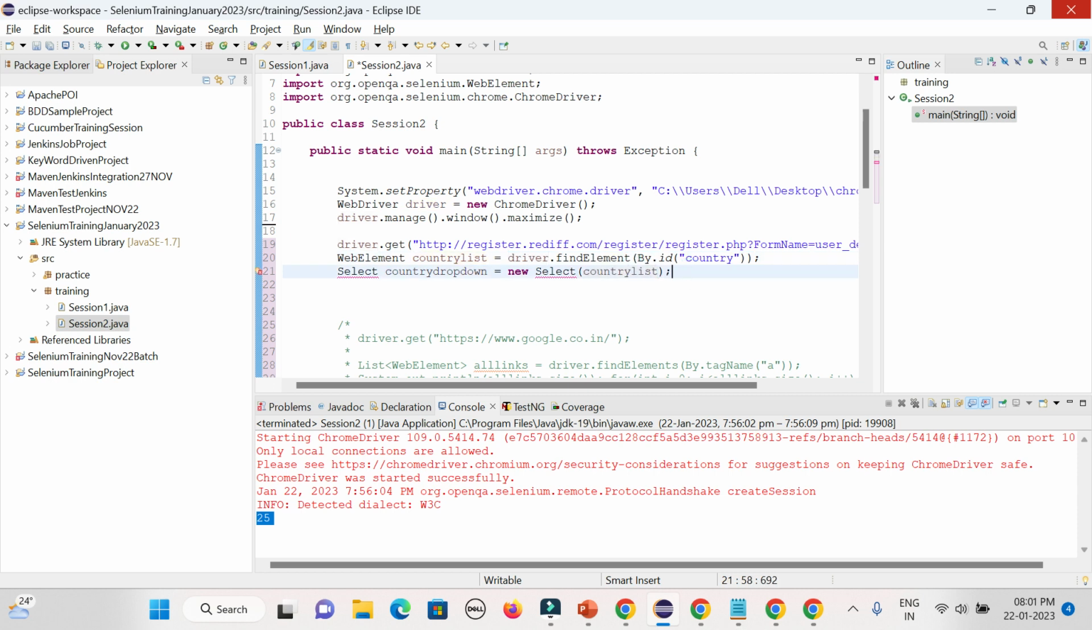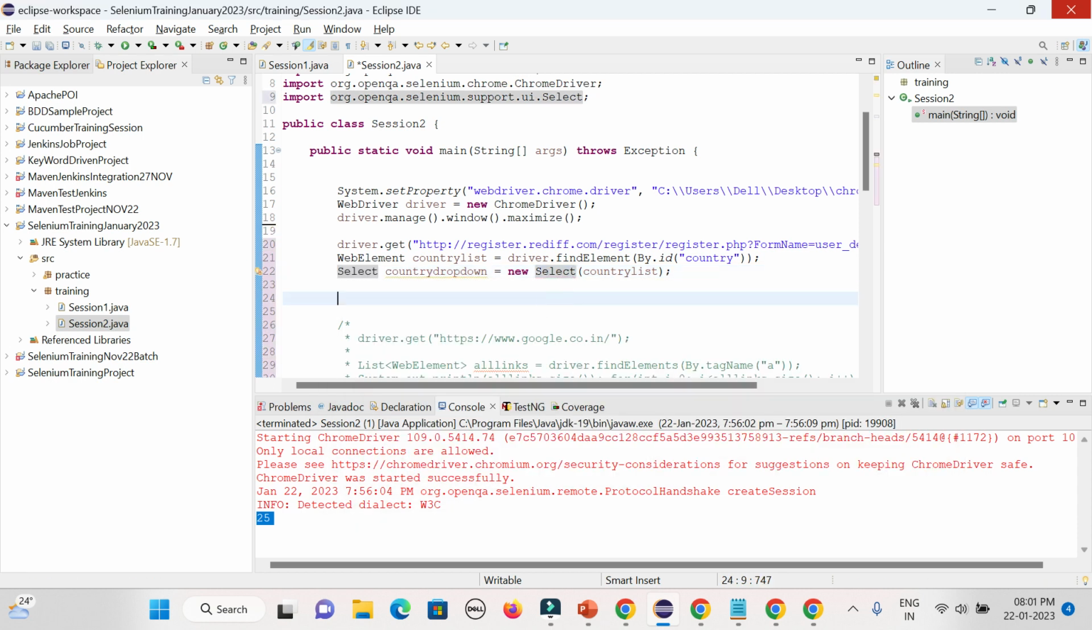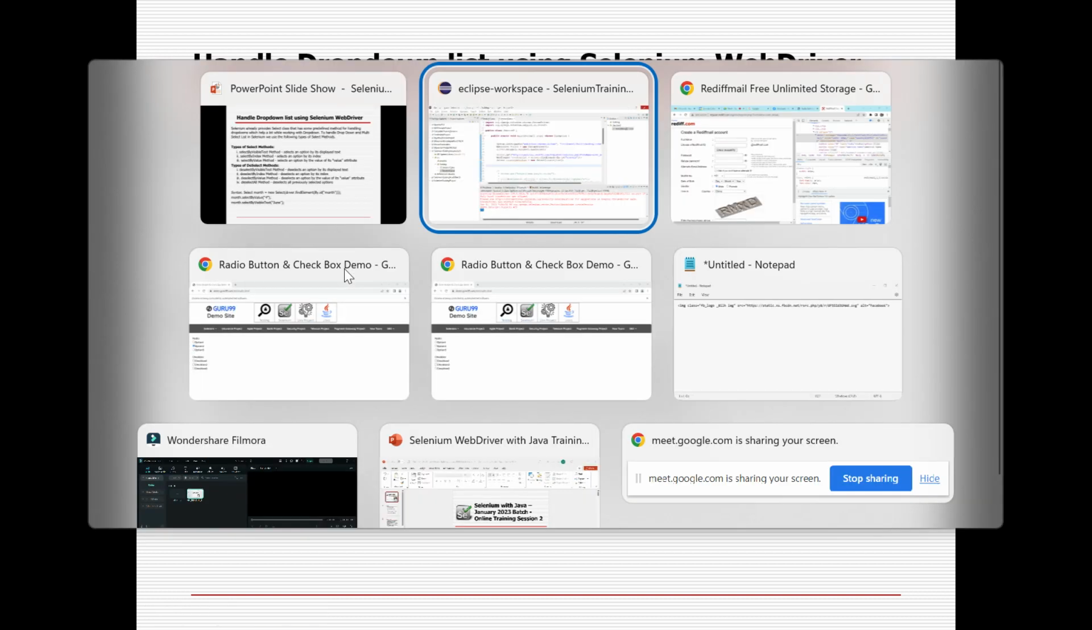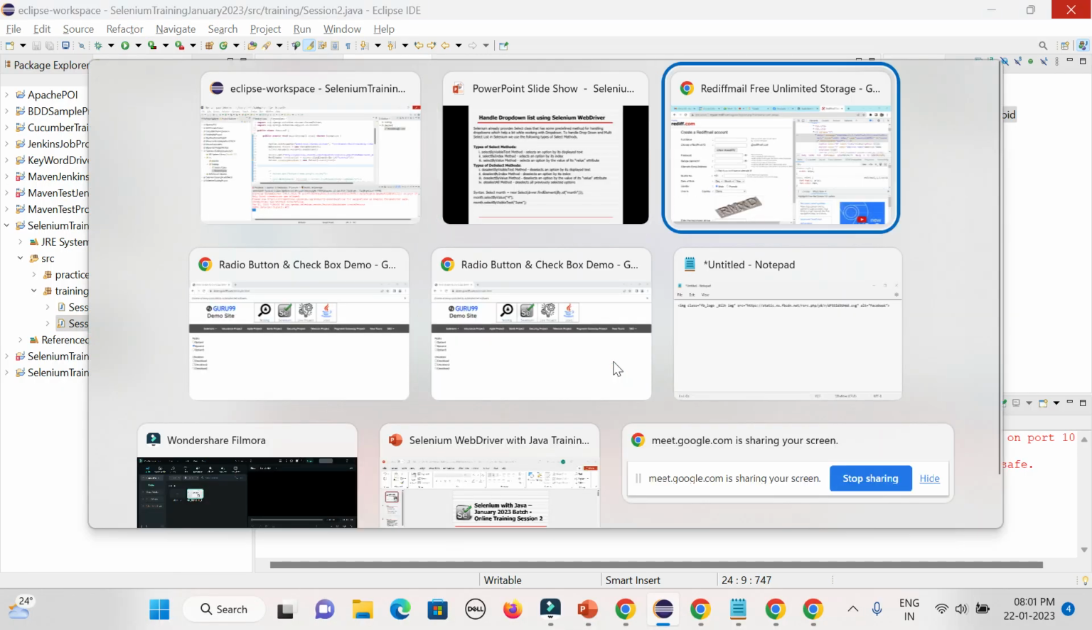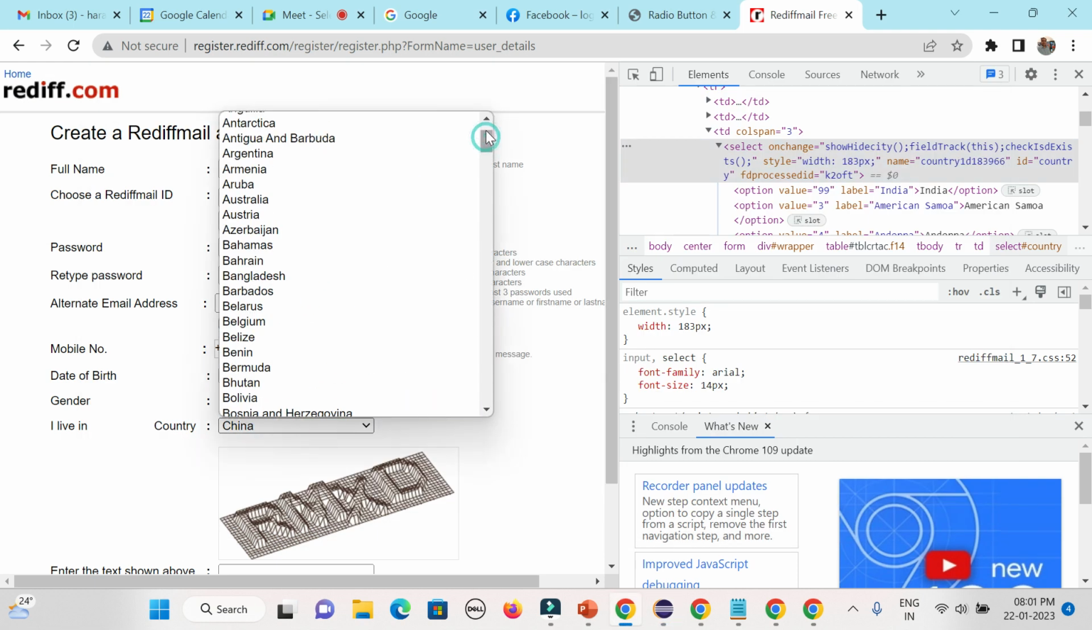Now you can see some error because Select is a class coming from Selenium. We need to import it. Now it is working fine. Now what are the ways I can handle the drop down? You can select from the drop down in three ways: one is by visible text, one is by index, one is by value. Index means ordering from 0 onwards, right? So suppose if you select the drop down, what is coming first?